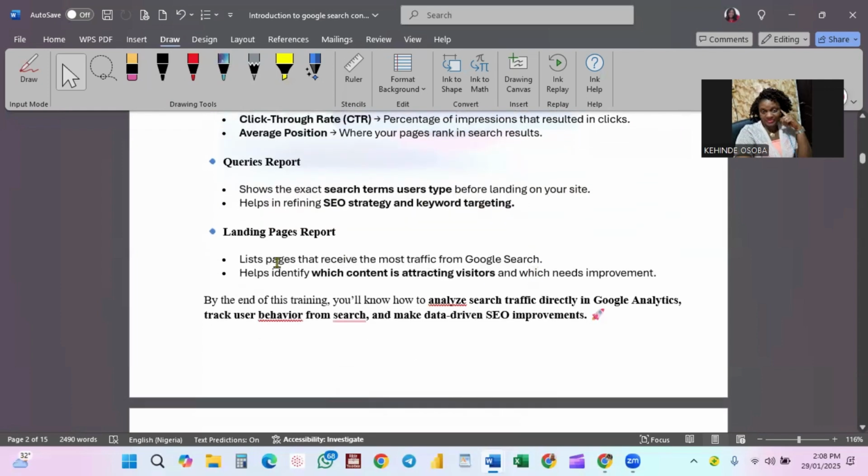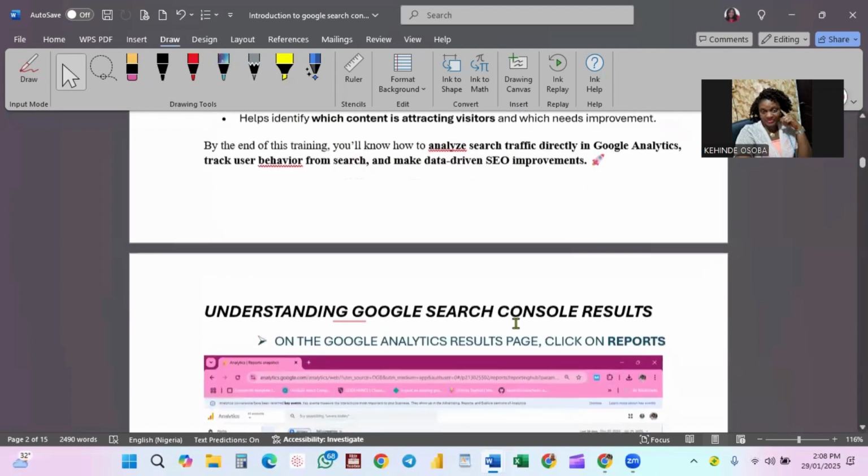We'll also be looking at the landing page results. It will list pages that receive the most traffic from Google search, and it will help us to identify which content is attracting visitors and which one needs improvement. So by the end of this training, you will know how to analyze search traffic directly in Google Analytics, track user behavior from the search, and make data-driven SEO improvements.